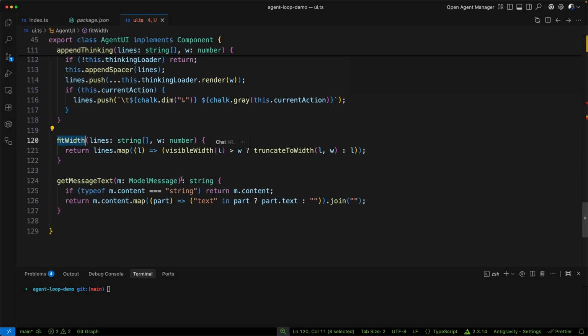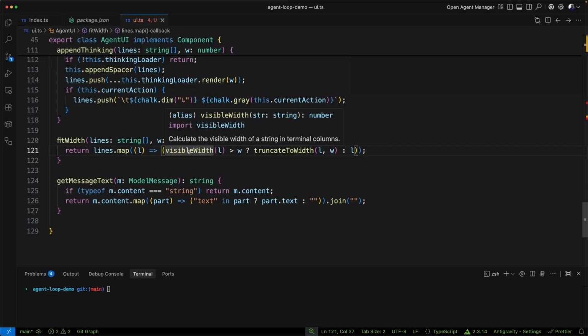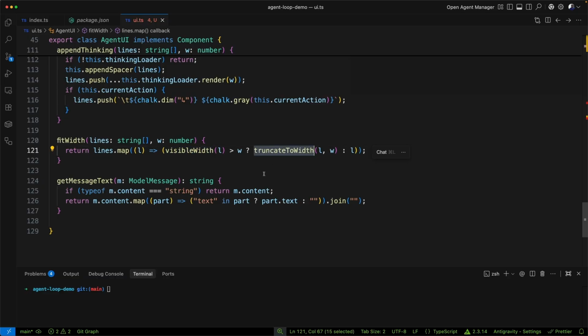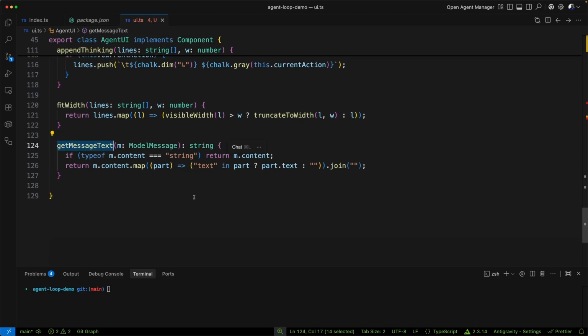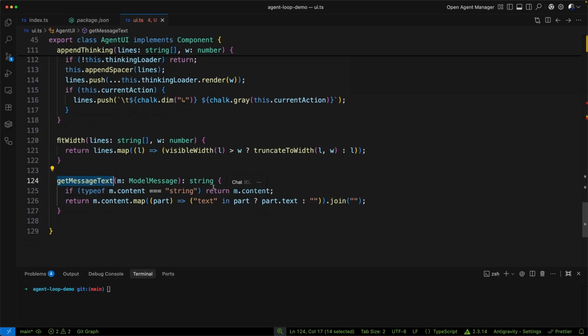Fit width is mostly just a method, or I'm wrapping this. I want to get to this truncate to width right here. So we basically look at the line and we say if the visible width of the line, and this is a method that we get from the library, is greater than the width, then truncate the line to the width. Otherwise, just return the line. And then get message text. We've seen it a couple times up here.